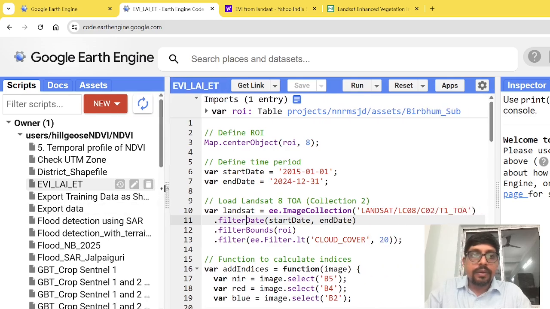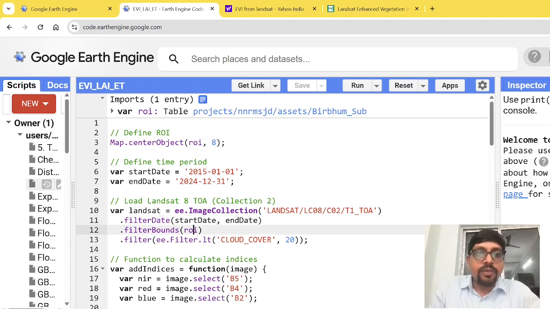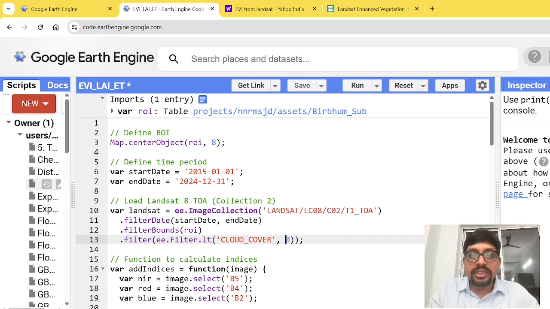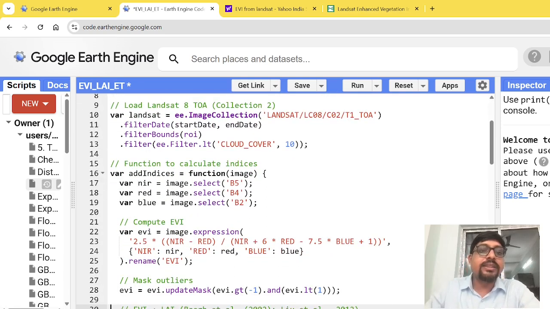Now filter. First we need to filter start date with end date, filter bounds, where this is the area of interest. Then this is the cloud cover, 20%. We can reduce it to 10% also. Then a function to calculate the indices. We need these bands: near infrared band, which is band 5 for Landsat 8, then red band, band 4, then blue band, band 2.